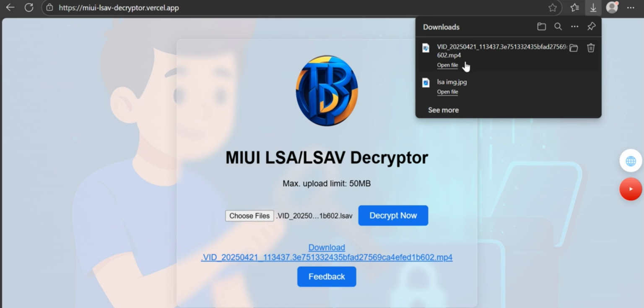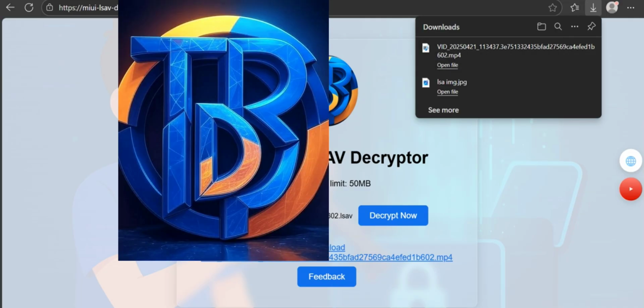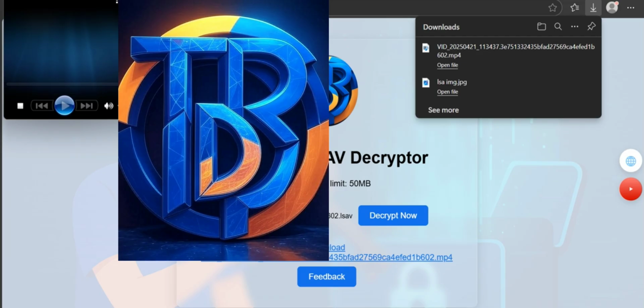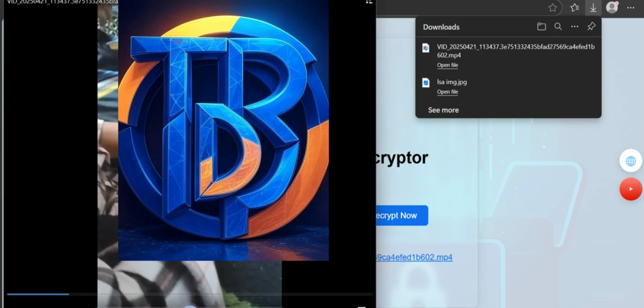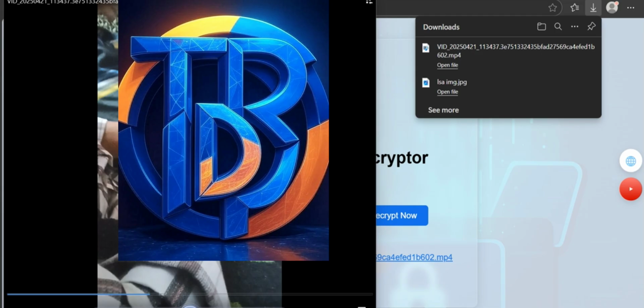Now you can see the file is downloaded, MP4. Here is also the download button. Let me show you this file. I will say open. And now you can see this is working. So for privacy, I have stopped this video. Now you can see it is properly decrypting.